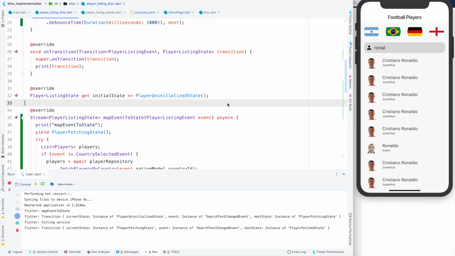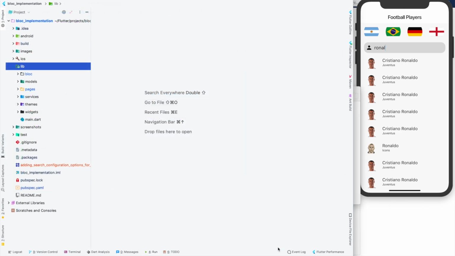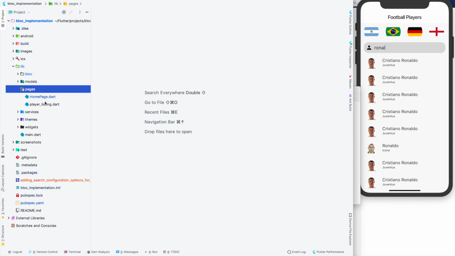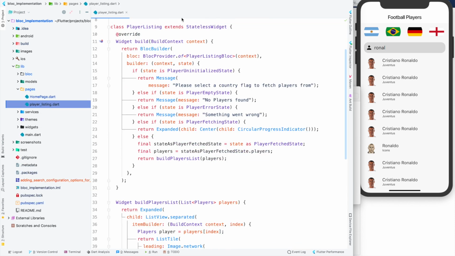So now we will start the search configuration. My plan is to add a floating action button here, and when clicking on this, I will be navigating to a screen where we will be showing options to select from whichever position you want to show here, and also the leagues which you want to show, and also the nations from which you want to show the players.